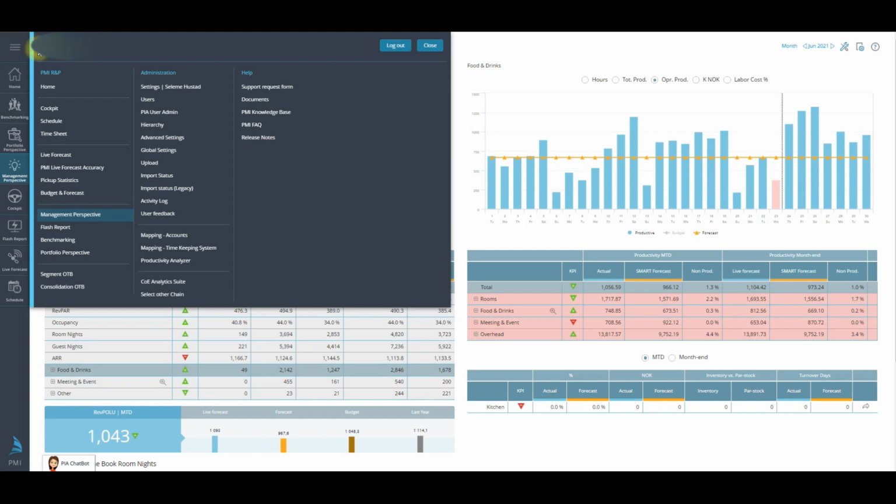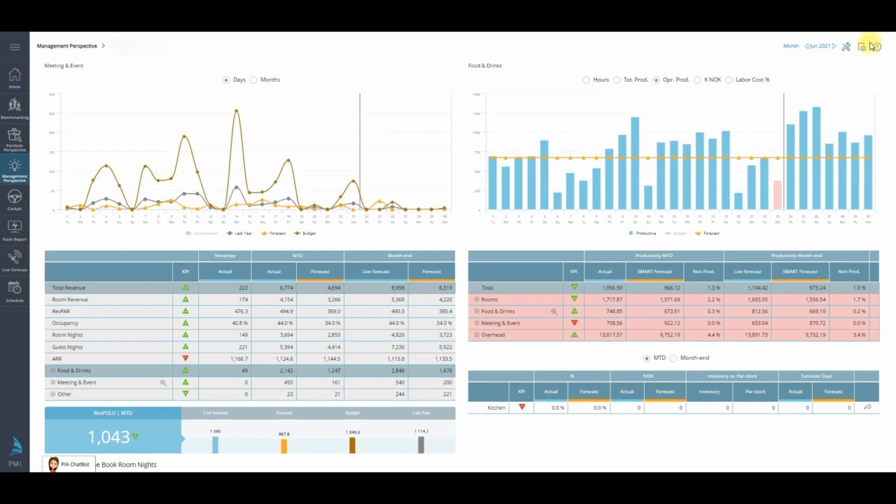There are two more modules that could be of interest to you: segment on the books and consolidation on the books. You can see more details of the numbers here. The management perspective is a great supplement to your monthly meetings, as it gives you a complete picture for pinpointing total and departmental performance in terms of both revenue and productivity. It also comes in handy when reviewing your weekly productivity performance versus change in revenue.